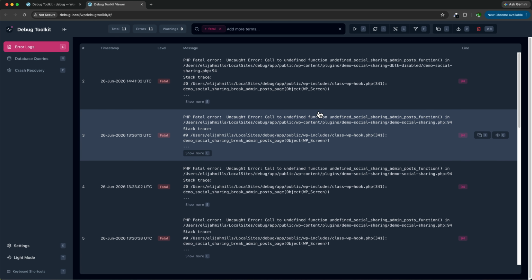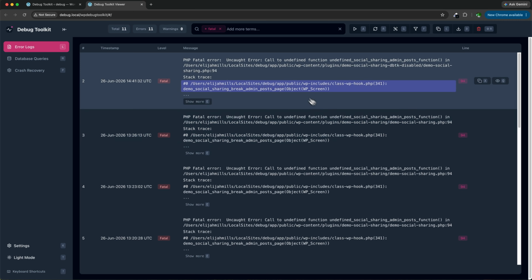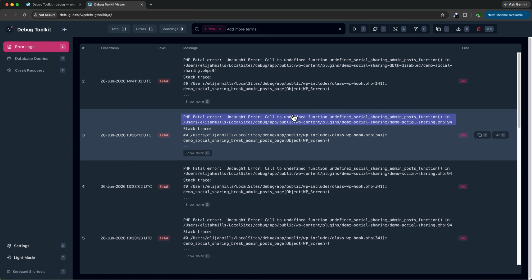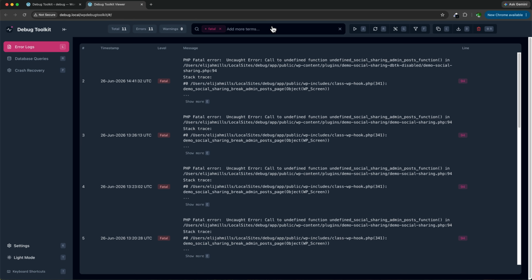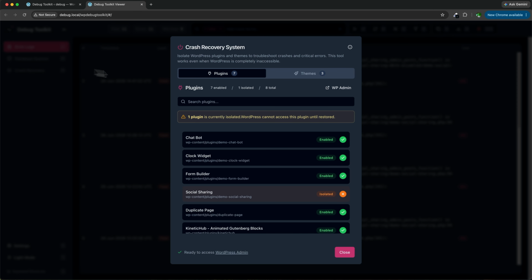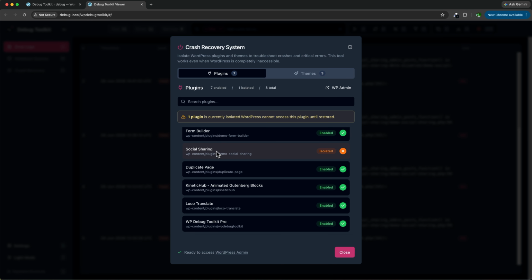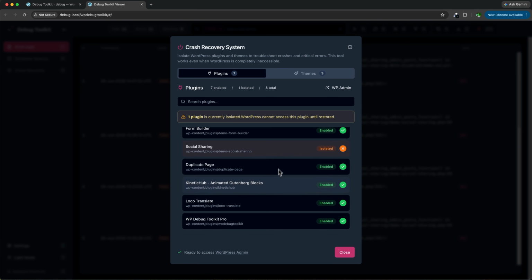And the reason WP Debug Toolkit is the best way to check WordPress error logs is not just because of the nice log viewer with filtering and search options, but the crash recovery area. If we open this up, you can see that we actually have the ability to isolate plugins and themes.